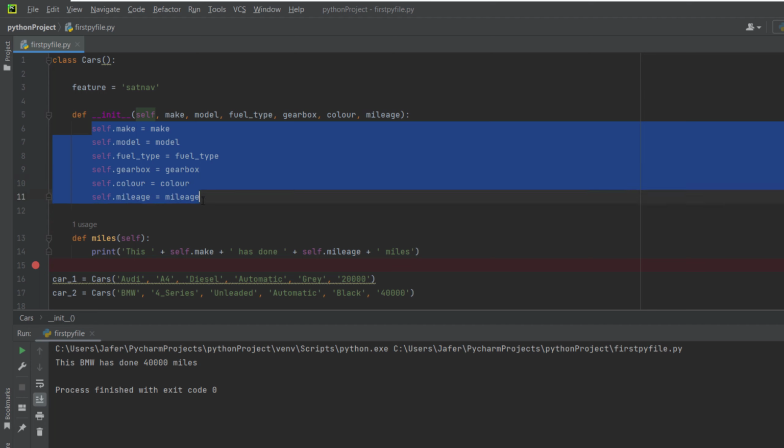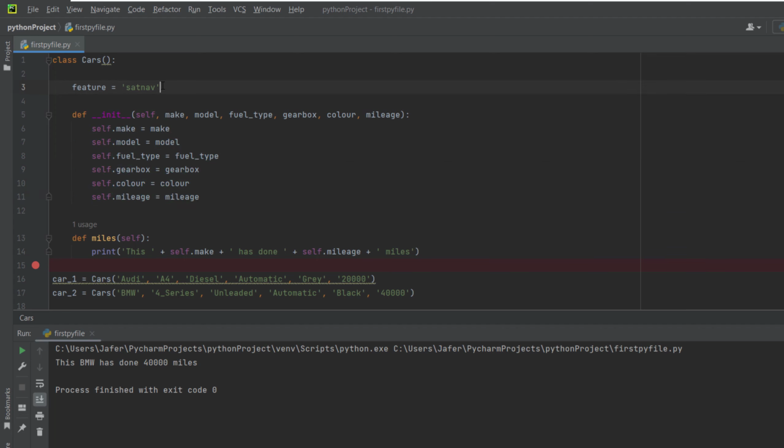So where we declare these are our instance variables, which are usually unique depending on our values down here. But this class variable is shared by all our instance objects. The reason I have created this is in case we want to override it. So we can do that.